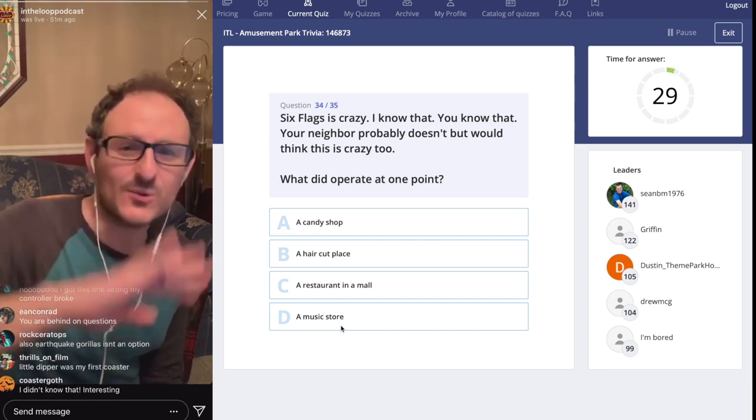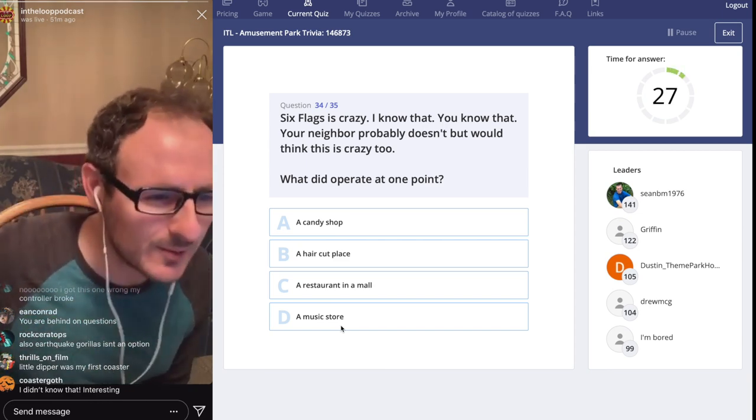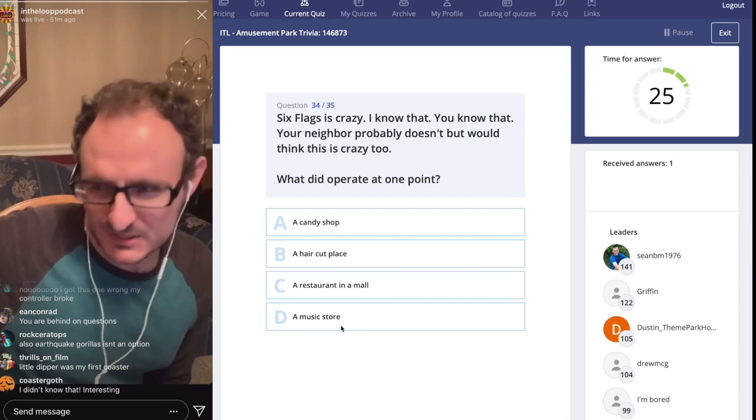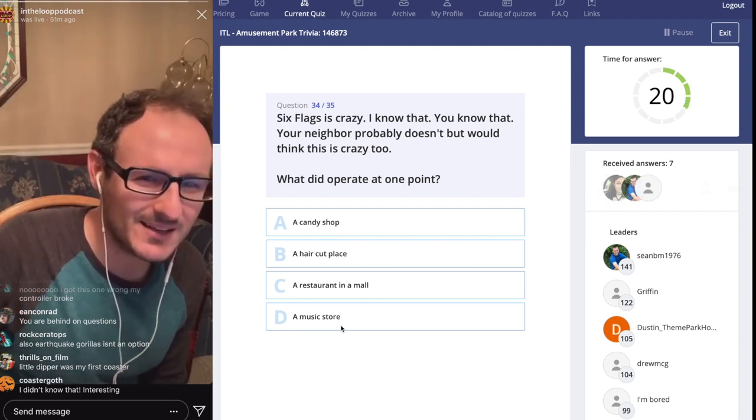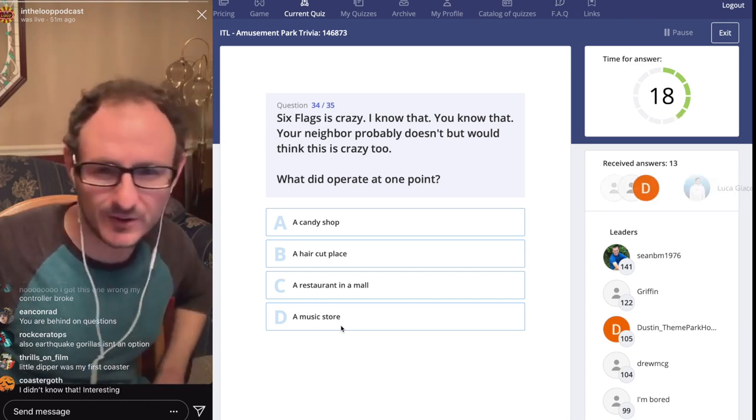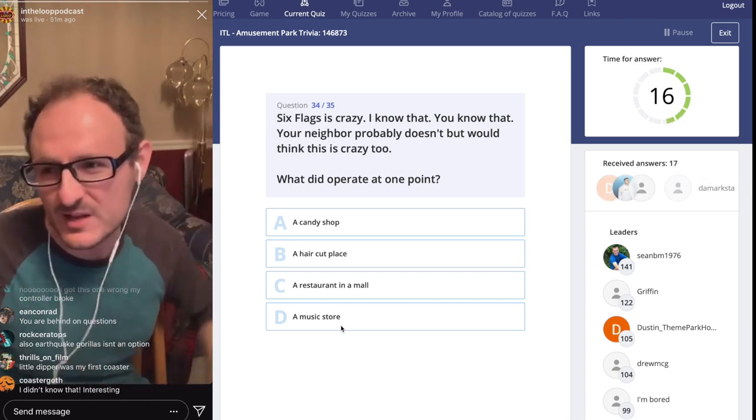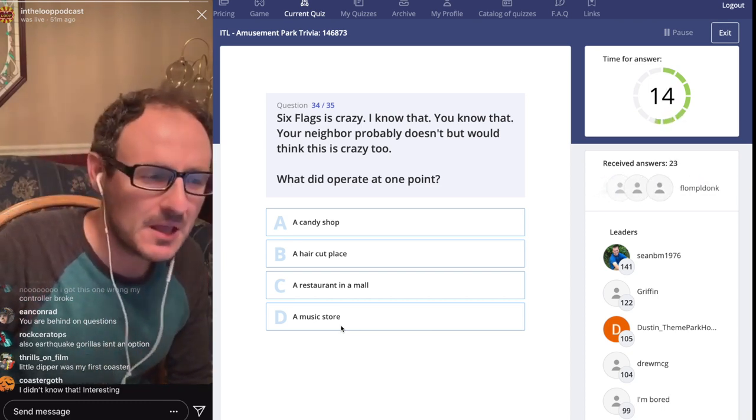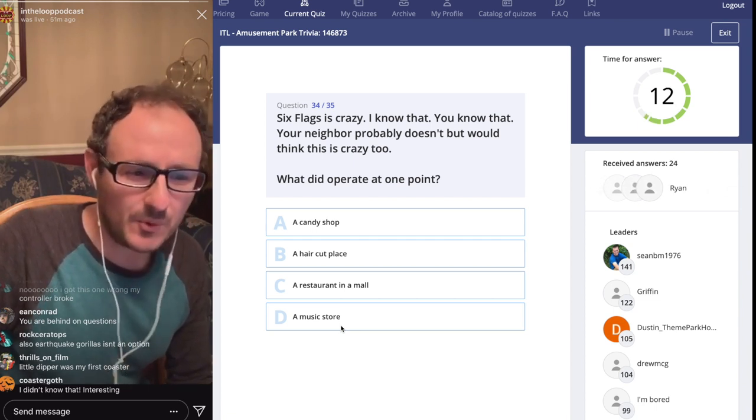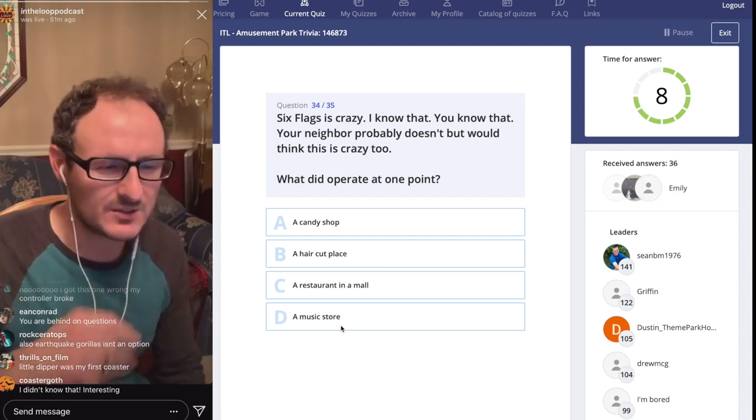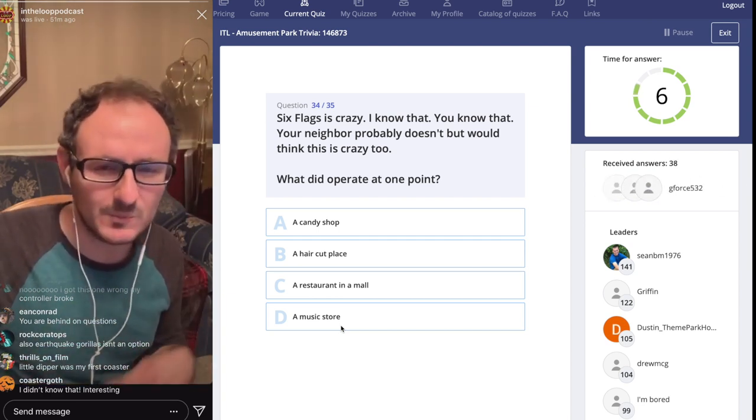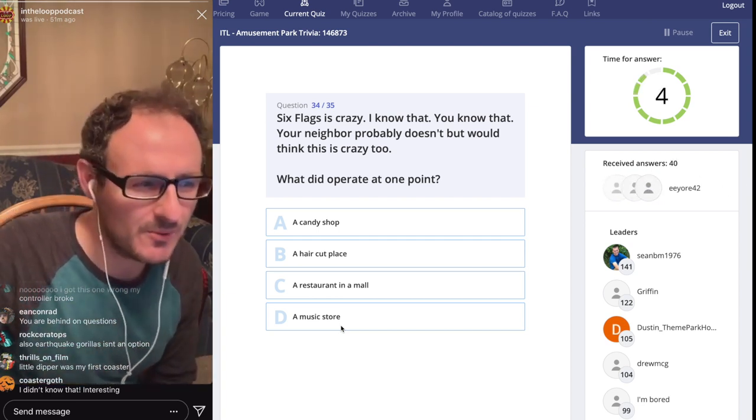Six Flags is crazy. We know that, I know that, you know that. Your neighbor probably doesn't. But they would agree that this is crazy. At what point did Six Flags decide, to their credit, hey, our parks are only open 8 months out of the year, how can we make money all year round? Let's open up one of these. I think they might have opened up a few. I originally thought this was a chain of them, but couldn't confirm they ever opened up more than one.